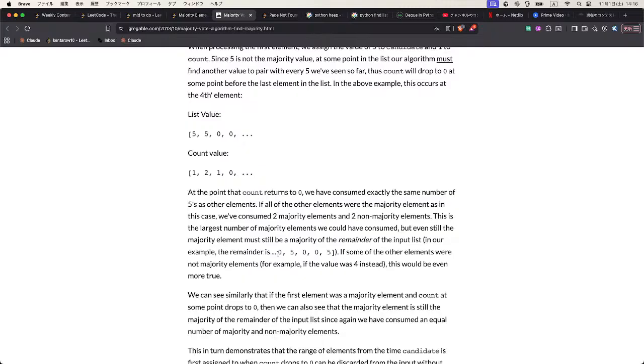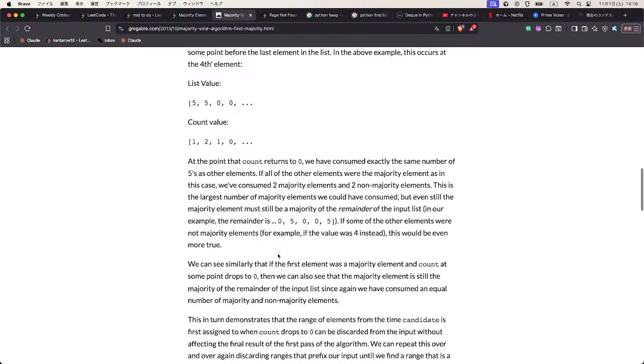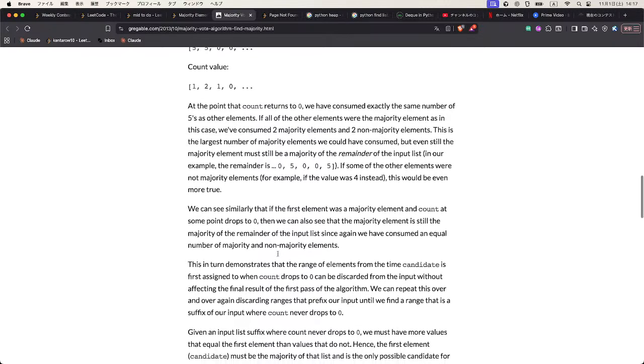This is the largest number of majority elements we could have consumed, but even still, the majority element must still be a majority of the remainder of the input list. In our example, the remainder is 0, 5, 0, 0, 5. If some of the other elements were not majority elements, for example if the value was 4 instead, this would be even more true.